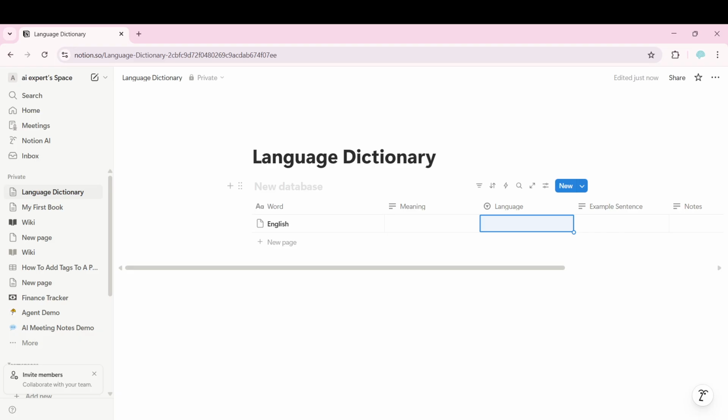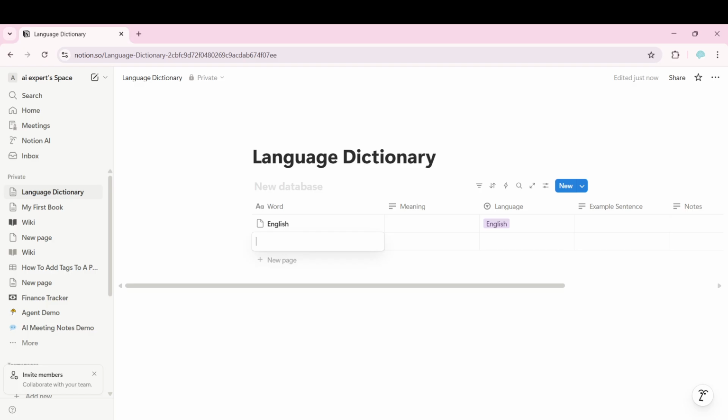Click New Row at the bottom of the table and begin adding words. Type the term in the word column, write a clear, brief meaning, pick the language from the list, add an example sentence that uses the word naturally, and jot down any notes you find helpful. Keep your formatting consistent, capitalization, punctuation, and style, so your dictionary stays readable over time. Notion saves your work automatically, so you can keep adding entries whenever you learn something new.